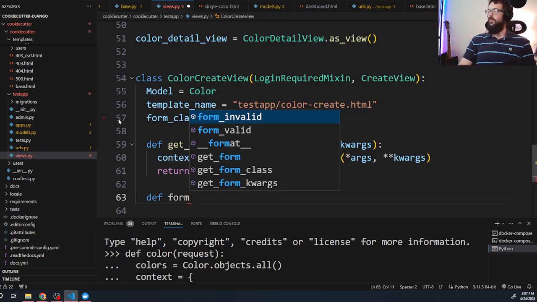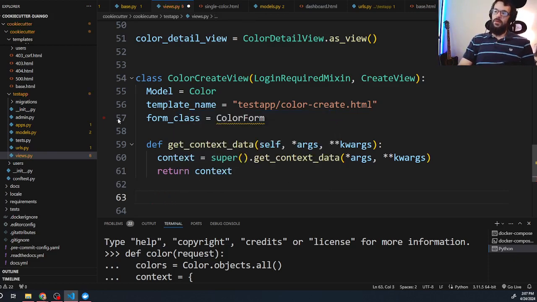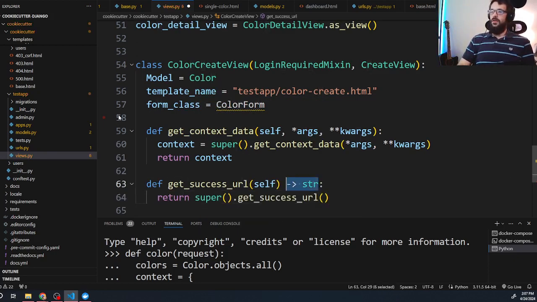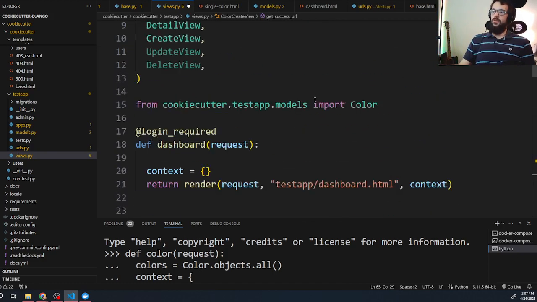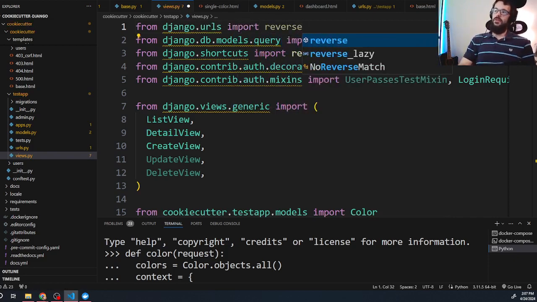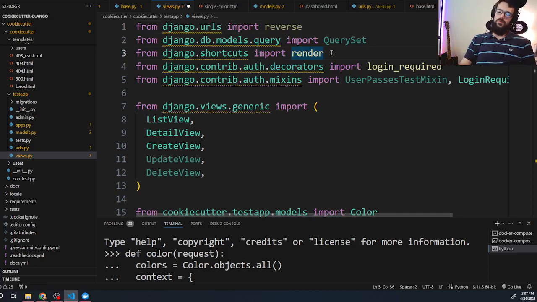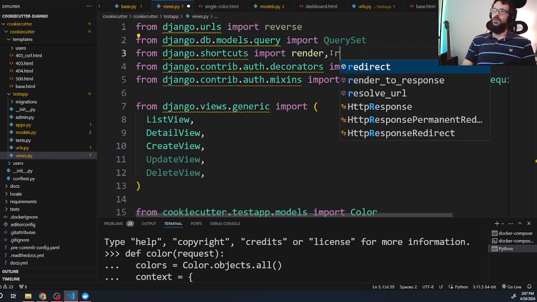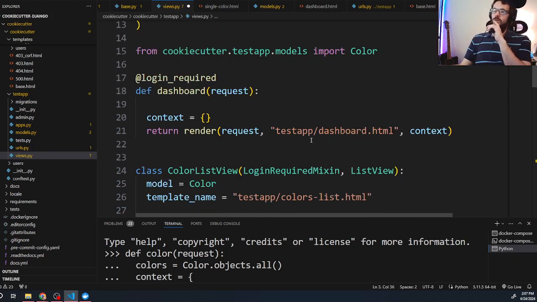I mean, honestly, I don't even think I need form valid for anything at the moment. I think the only thing that I really need is the get success URL, which thank you for that. Which I think what I would want to do, there's a couple ways to go about this. One would be to come up here to shortcuts. Go ahead and get rid of that. From Django.urls, import reverse, and then from shortcuts, I believe, redirect. I don't need redirect. So, you know, let's just use reverse.